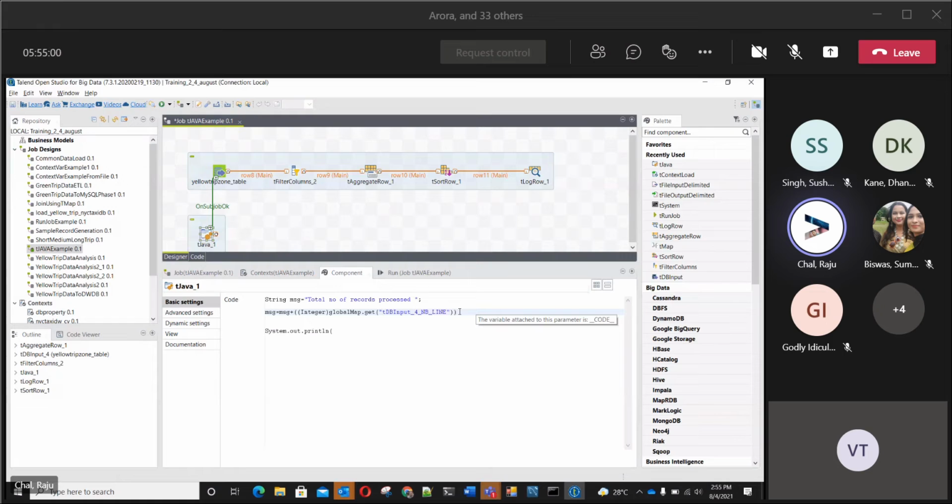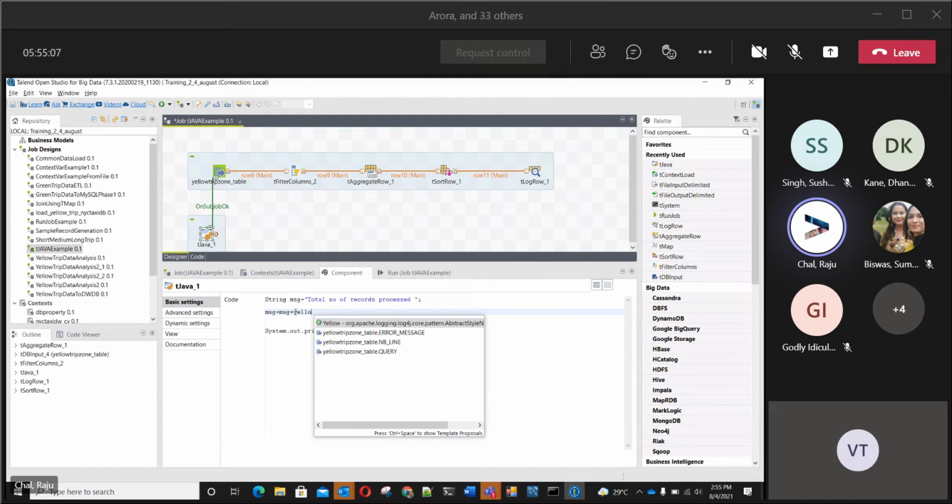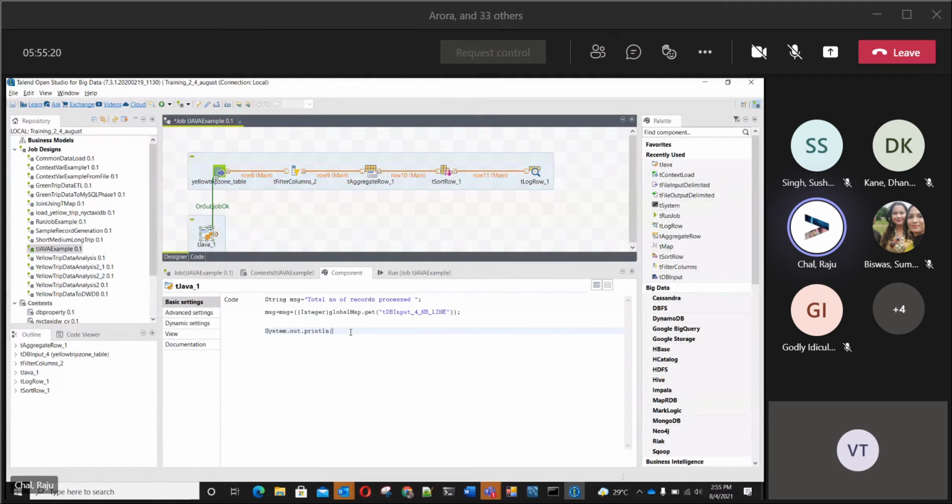It gives one variable, NB number of lines. So you can check YOLO trip zone underscore table dot NB line. So here now I'm displaying this one, System.out.println MSG. That's it here. Save it. And then we are just storing the value in the message MSG variable, and we are running it.